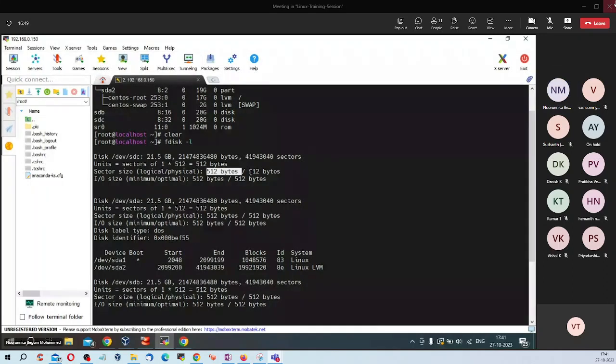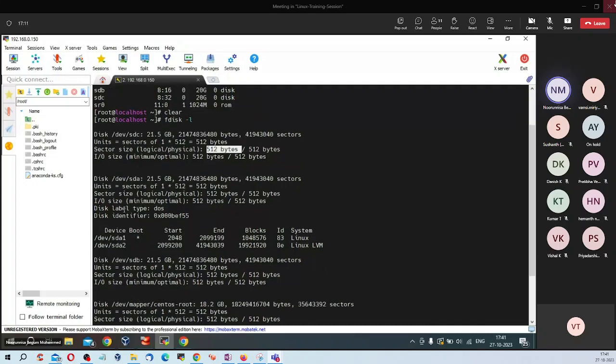So here the IO size, minimum IO size, and also the optimal IO size is 512 bytes, which means that for a single operation, a 512 bytes block is going to be performed, whether it is read or write. So more or less similar information is given down for every device.